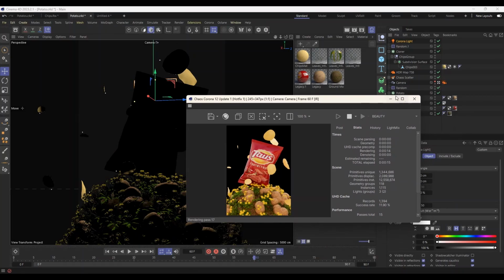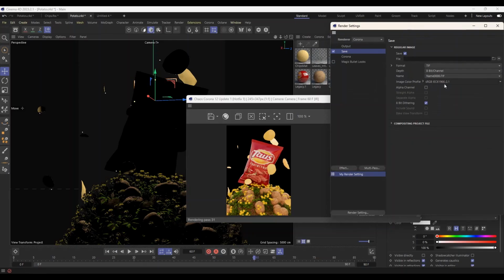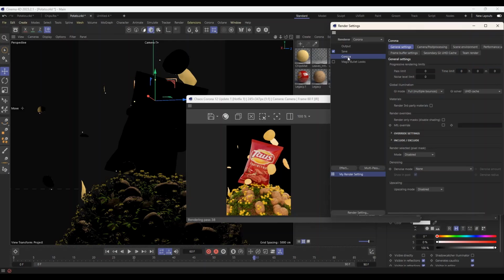And so we'll go and check the render output if every setting we have here is okay for us. And I would like for it to be a PNG. The black spaces, the back should have no background. And so I'm going to go to save and then change the format here to PNG and then enable alpha channel. That is going to give us a background without a background. And then go to Corona settings and set a pass for this.